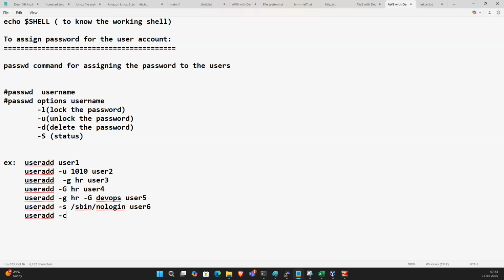useradd -c: -c is nothing but a comment. For example, FTP user, -s /sbin/nologin, user7. So user7 has the nologin shell.